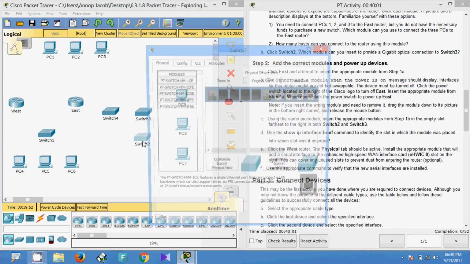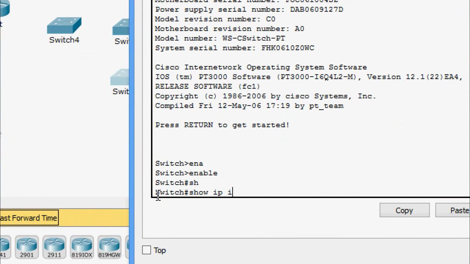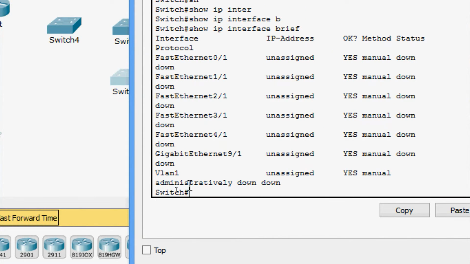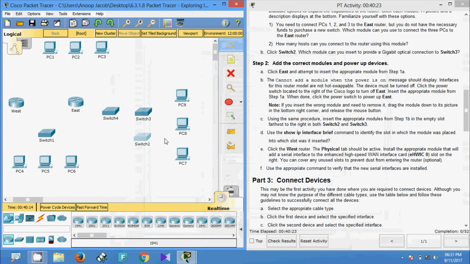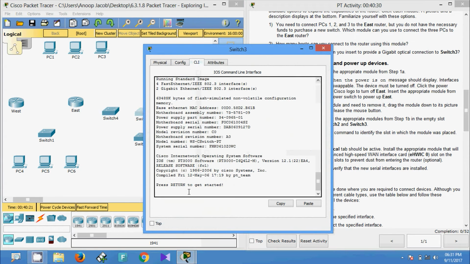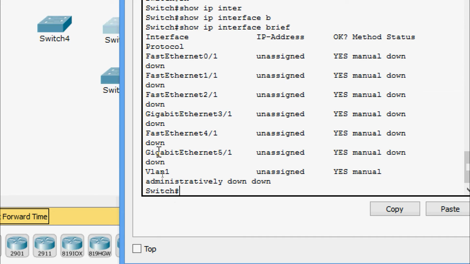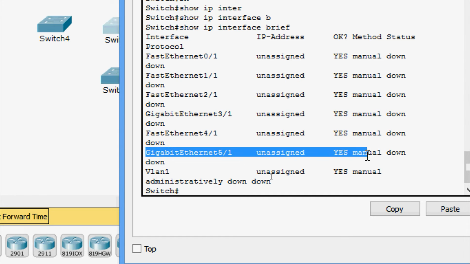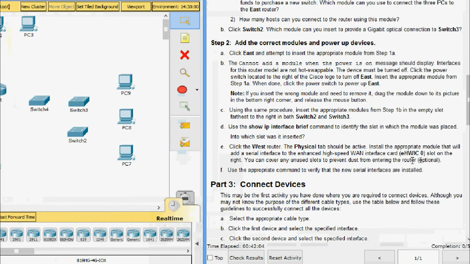Now we will verify on switch 2 CLI. Right, enable. Here we are going to give a show IP interface brief, and we can check that. Yes, Gigabit Ethernet 9/1. Okay, right, and we will come to switch 3. Actually, here we can see that we added in the first slot, that is 9. Okay, coming to switch 3 CLI, enable, show IP interface brief, and here we can see it's at the Gigabit Ethernet 5/1. Right, we will see that in physical. Yes, 5. So 5, 6, 7, 8, 9. Yes, that's why. Great. Now we will come to E.